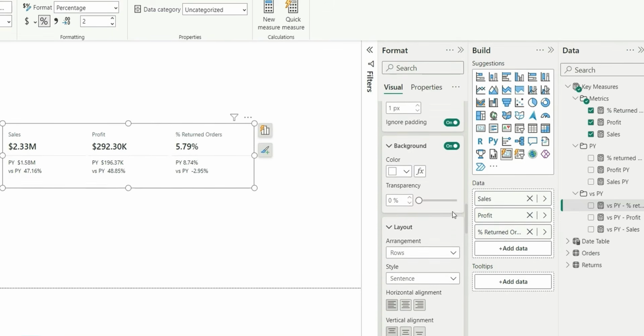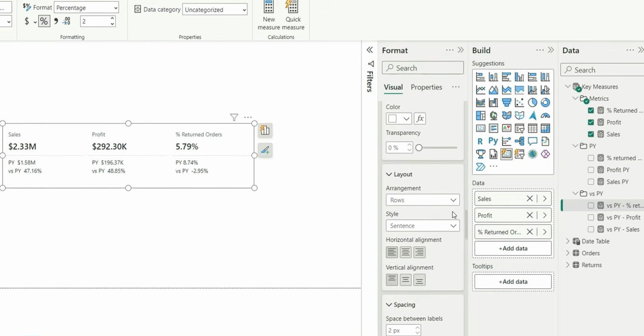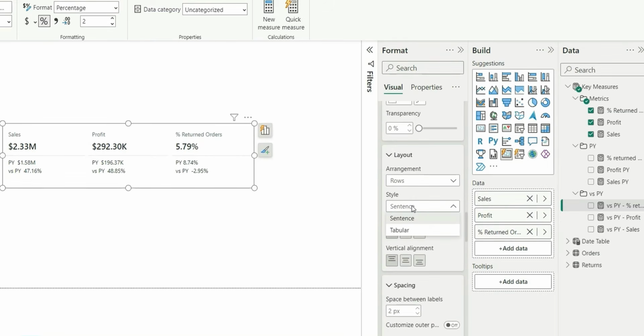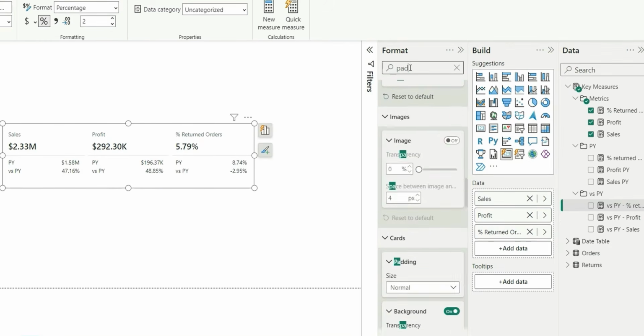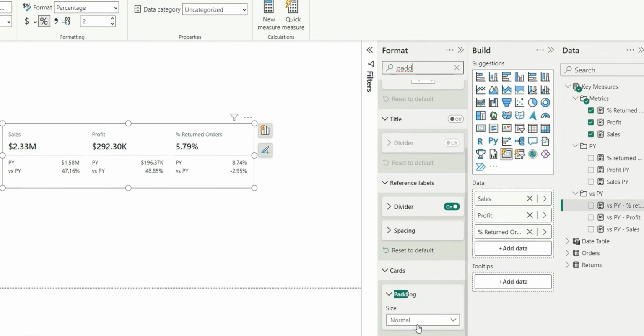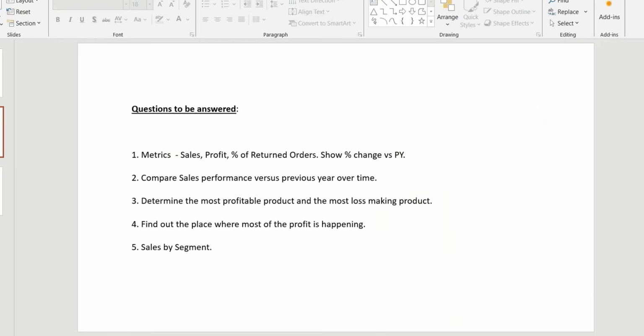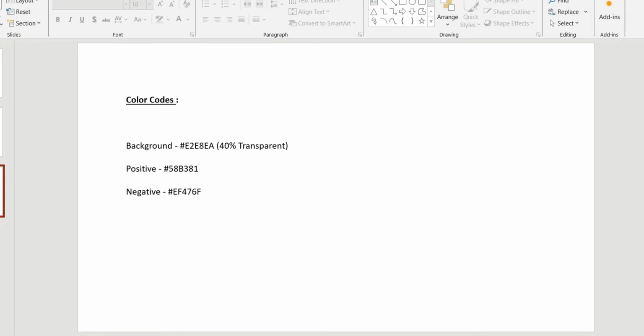So what we can do is separate this in a tabular format. For that, we can go to layout style. Currently it's sentence, so that's why it's showing in sentence form. We need to choose this tabular. So now it's separated and clearly visible. And let's add padding as well. So search for padding, and I will say I need a wide padding. So this looks good.